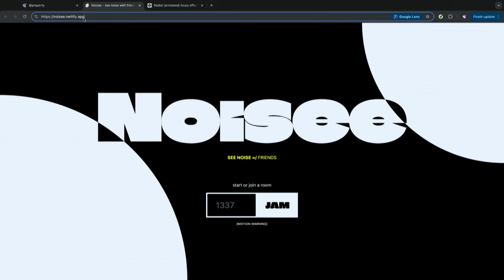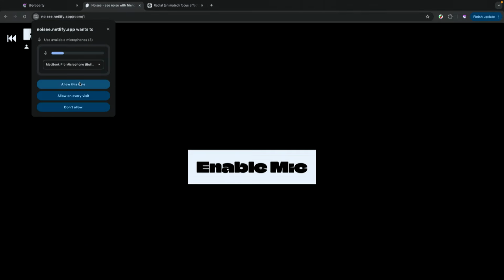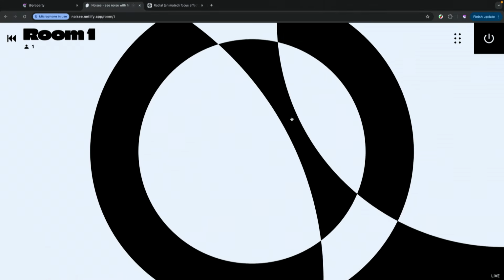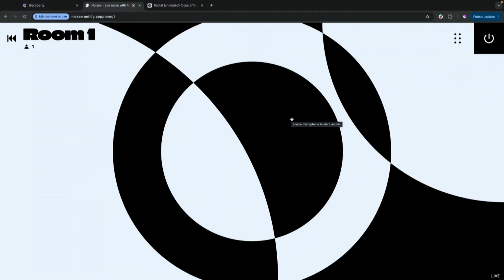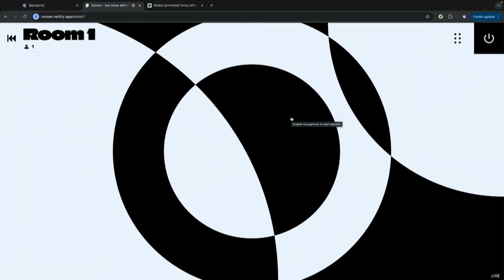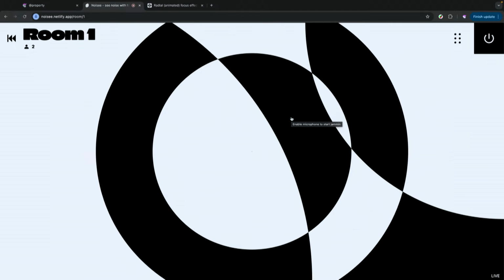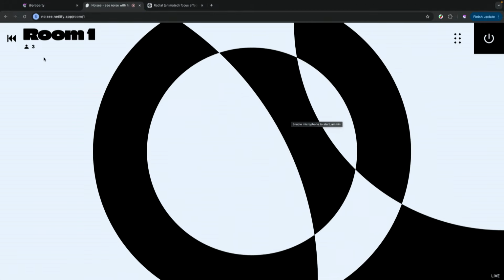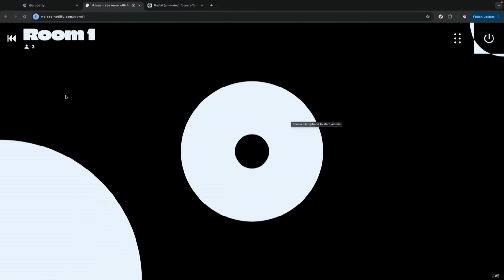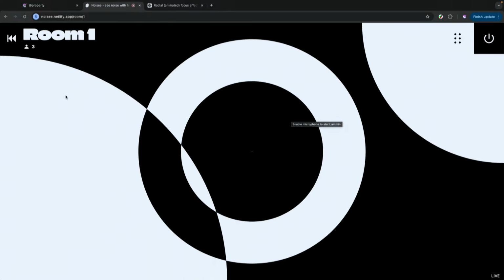noisy.netlify.app. And we're all going to join the jam room of jam room number 1. And I'm going to enable my microphone. Yeah, allow this time. Okay, so as I talk, I'm taking the audio input, I'm splitting it into 2 tracks, and I'm animating gradients based on those 2 tracks. Now, whoever joins will see, oh, look, we got a joiner, we've got a couple joiners. When they enable their microphone, the sounds that they make next to their phone will show up here.